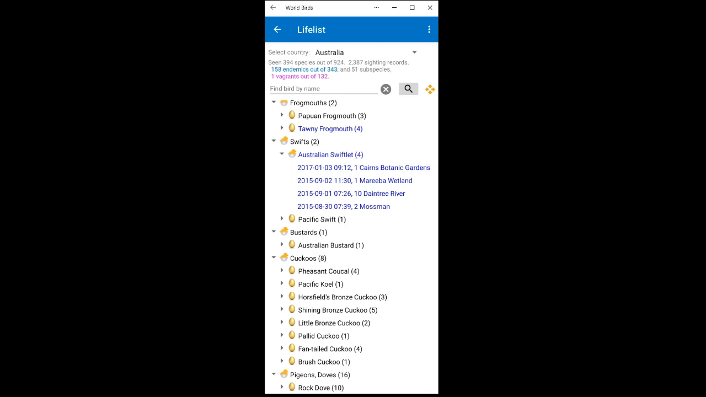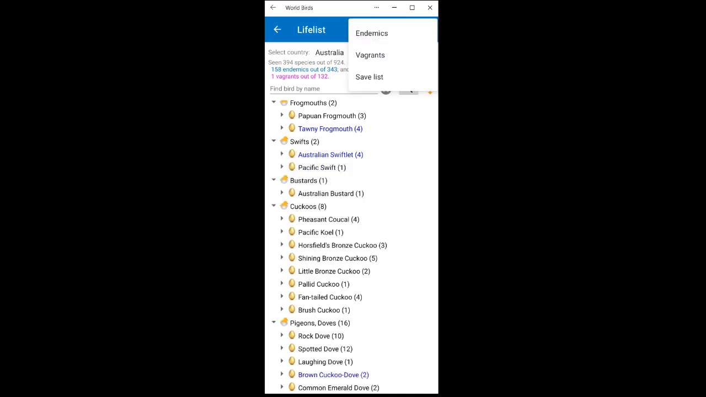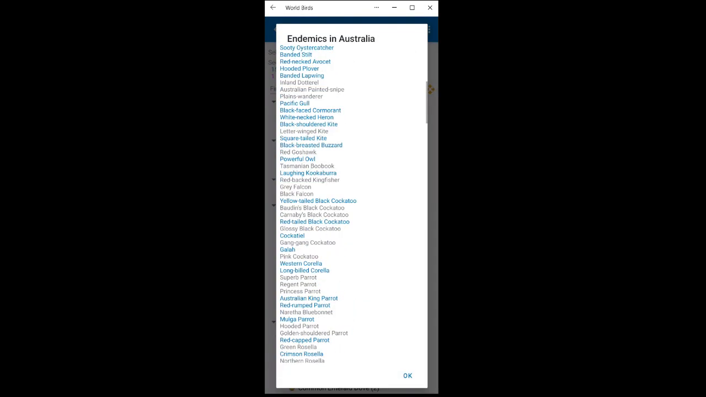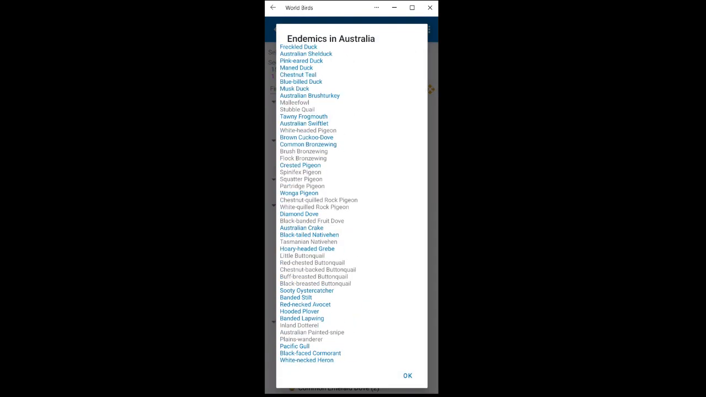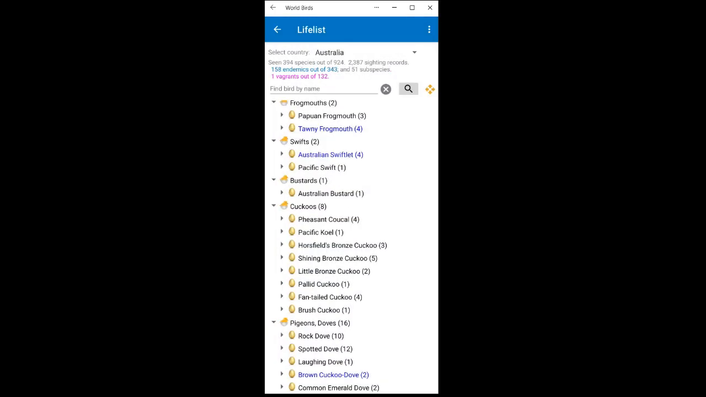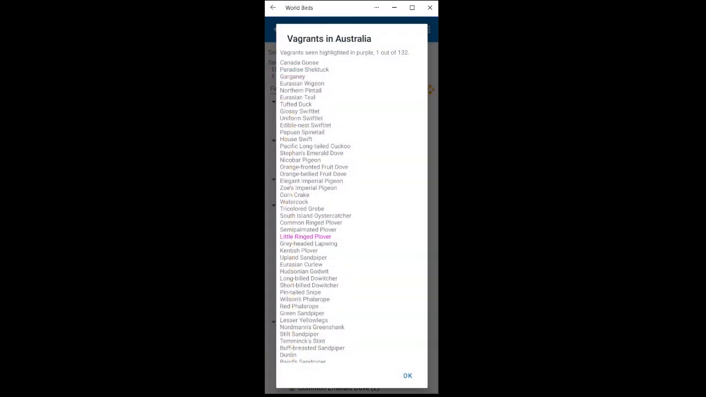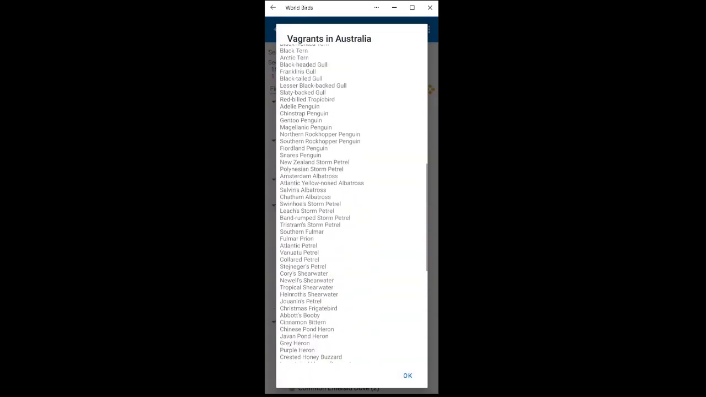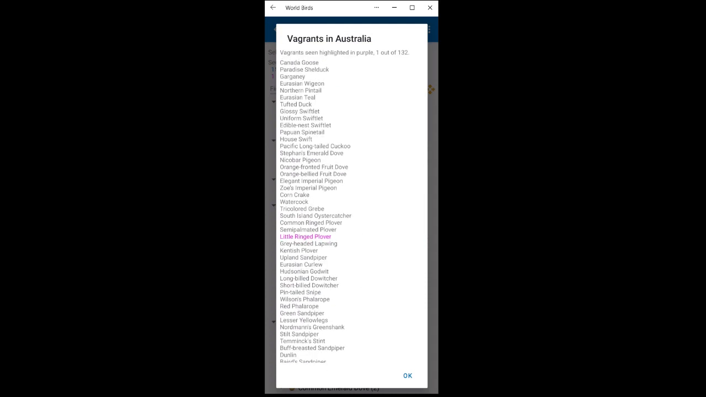What's quite useful here is up on the menu, endemics. If you click on endemics, that gives you a list of all the endemic species for the country. Australia's got quite a few, and the ones in blue are the ones that I've seen. You can do the same thing for vagrants. Click on vagrants, a list of all the vagrants from the country. There's only one vagrant I have seen in Australia.